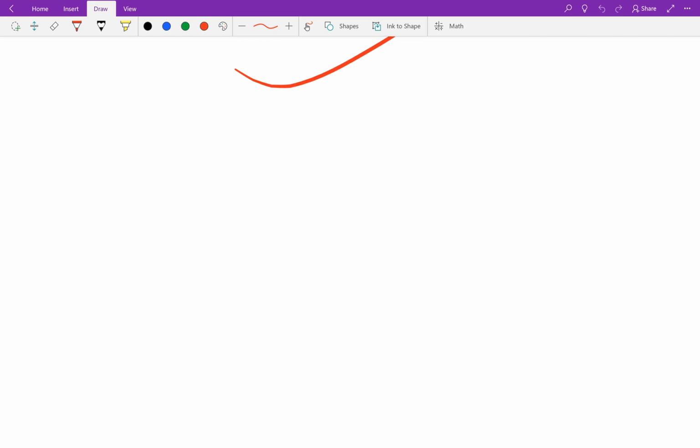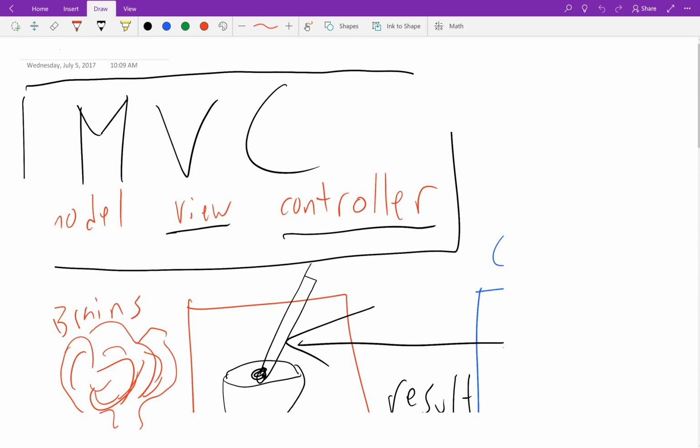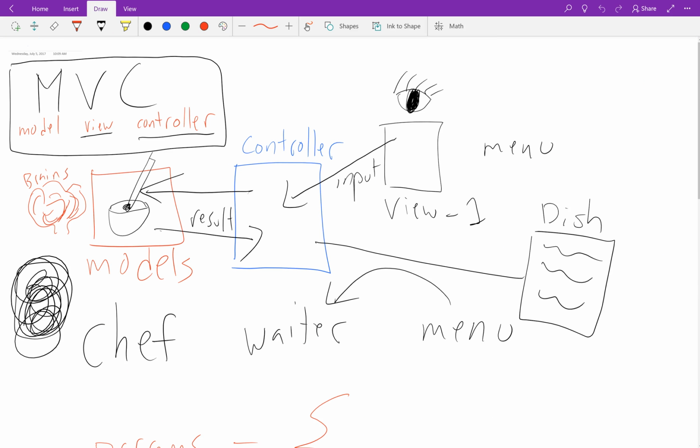So this model view controller architecture is being followed pretty effectively. We're going view 1 to controller to model to controller to view 2. And you'll see that pretty much in every modern Sinatra style application in existence today.